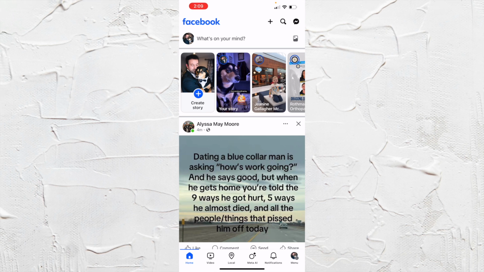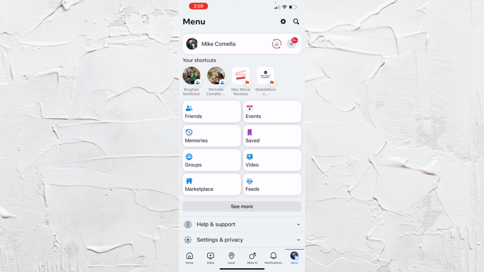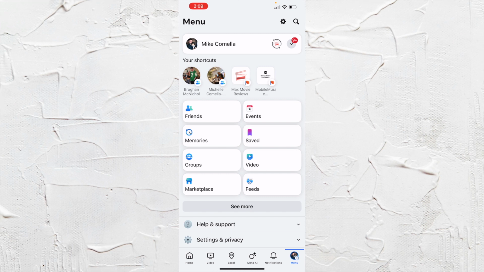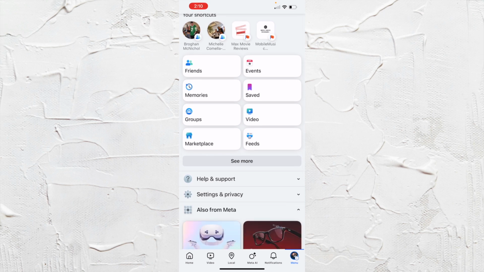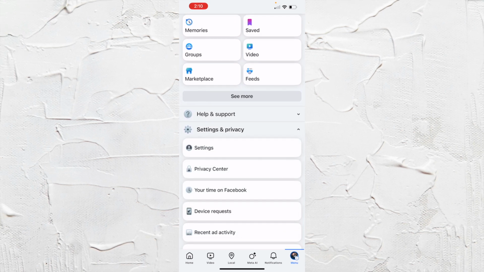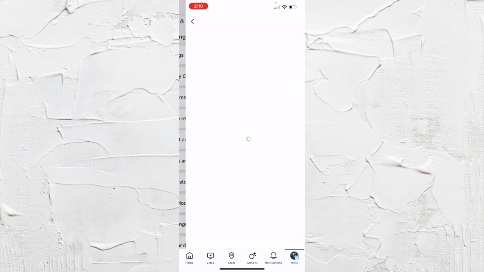at the bottom right corner. This is going to bring you to a bunch of your personal things, your settings and all that fun stuff. So what you want to do is scroll down until you see your settings and privacy, and then go into your settings.